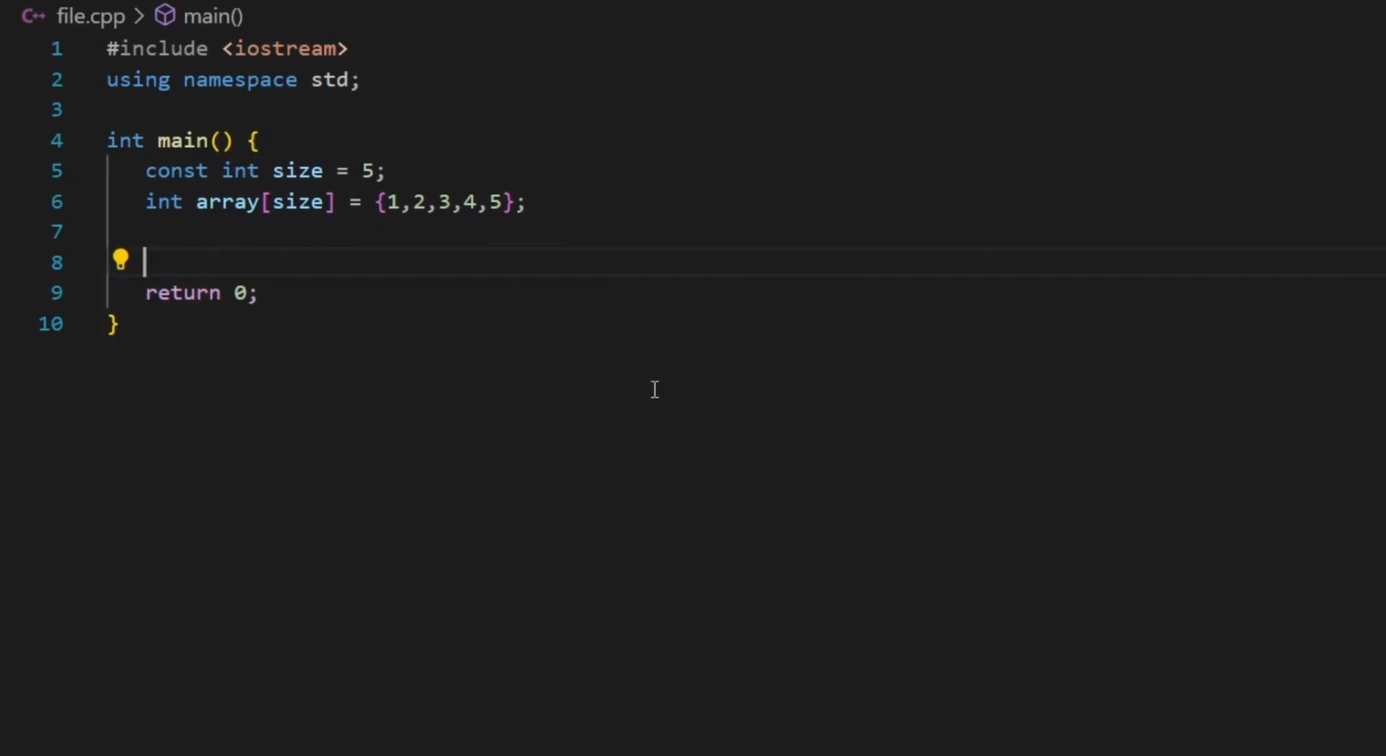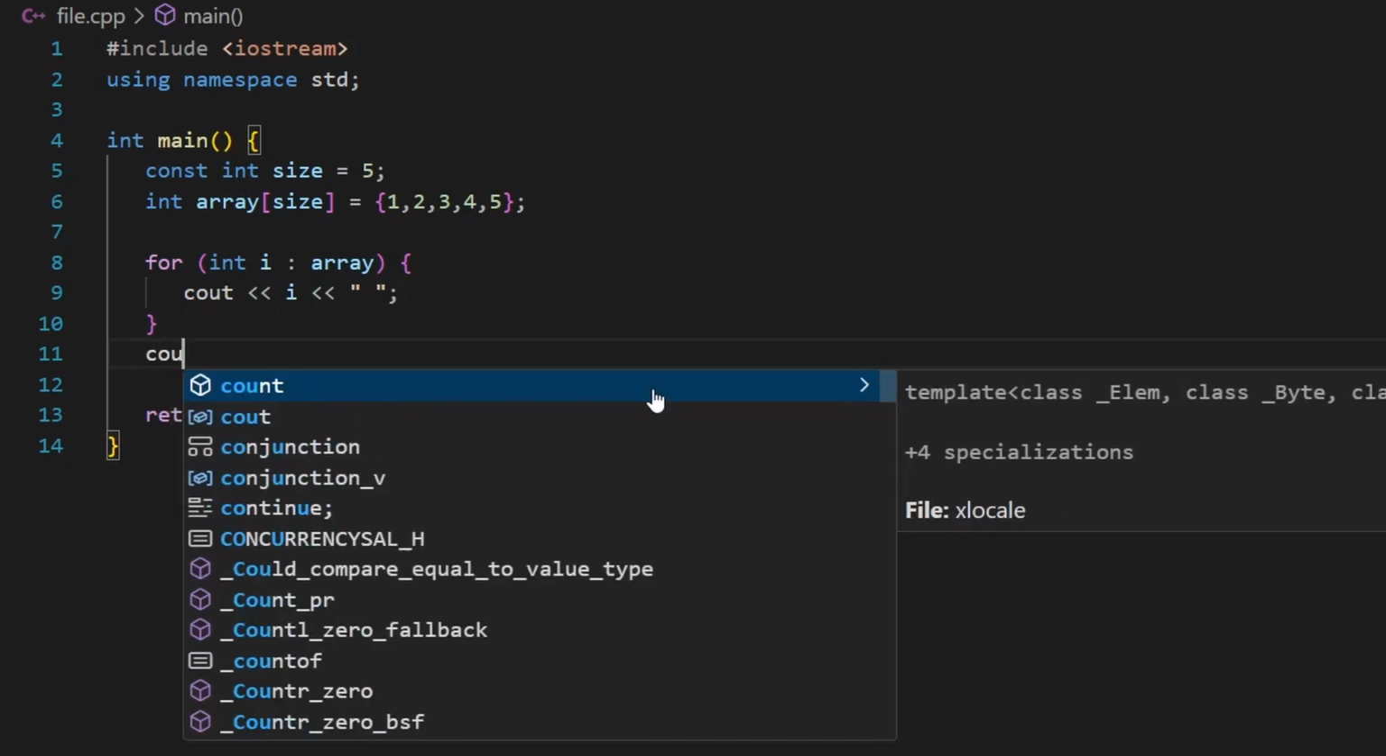Let me go ahead and delete this. And what I'll do first of all is I'll say for like this. It's a simple for, but this time what differs is the content of the for loop. You'll initialize i, but you won't give it any value. Then you'll add this colon and specify the collection you want to iterate through. And this is a for each loop. So you specify the initializer or the declaration if you want, and then you specify here the collection that you want to iterate through. Now here let's say cout i like this, and I'll put this space right here, and let me put endl right here.